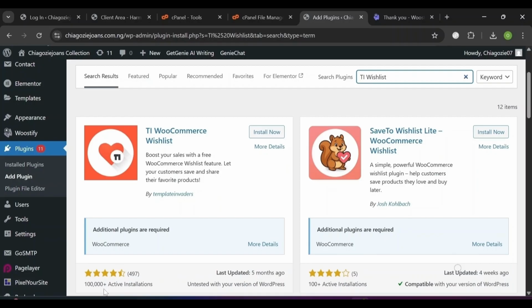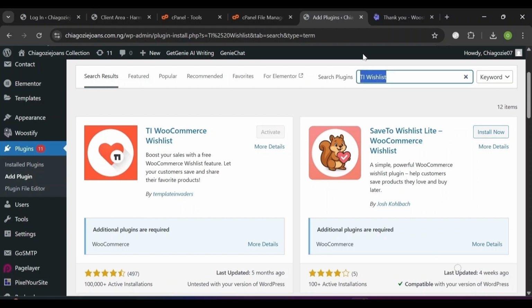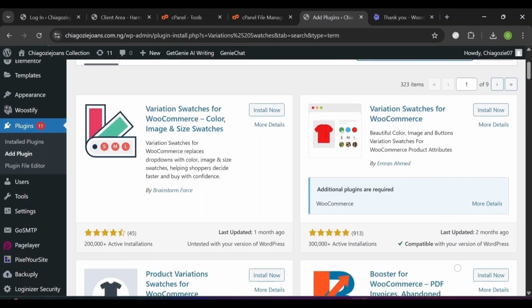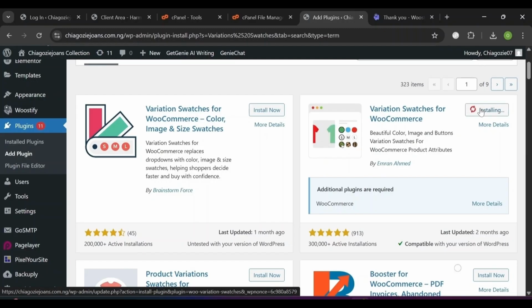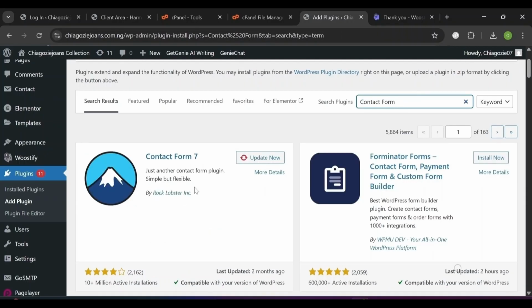So this is it, with 100,000 plus active installations. Click on install now. Then you search for variation swatches. This is the one we are going to install, the one with 300,000 plus active installations. See, it's this here. Click on install now. After that, we are going to move over to the next one, which is to search for contact form. We have already installed this plugin, that's why it's showing update now. So make sure you install the right plugin. You can see 10 million plus active installations.